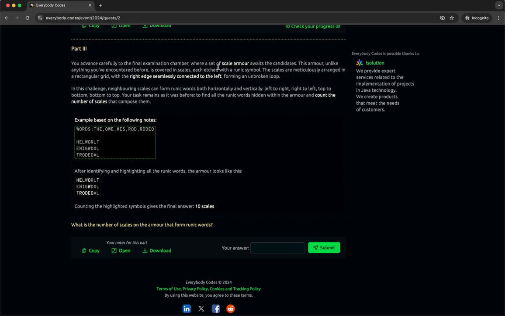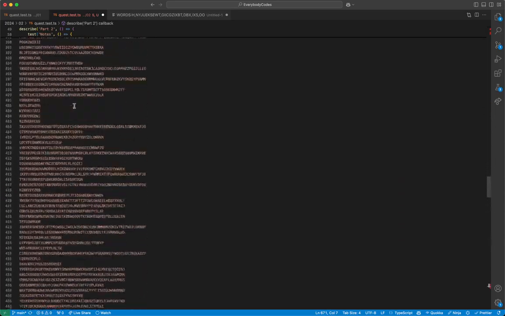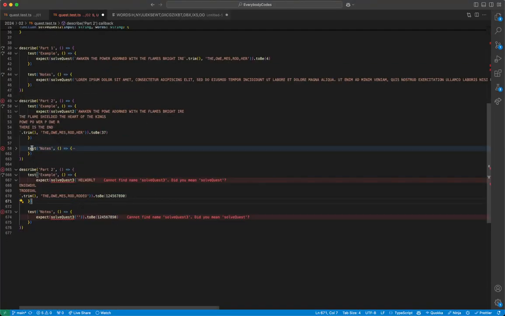H E, T H E. Oh. W. Okay, I see. You just kind of highlighted symbol runes, whatever. Okay. I can do this. Gonna collapse you really quickly, buddy.